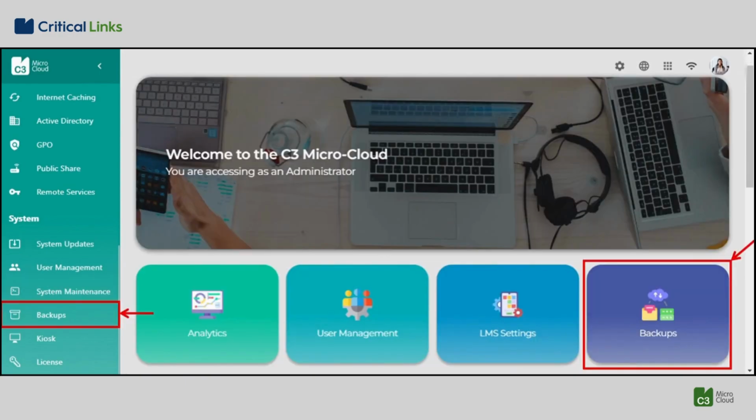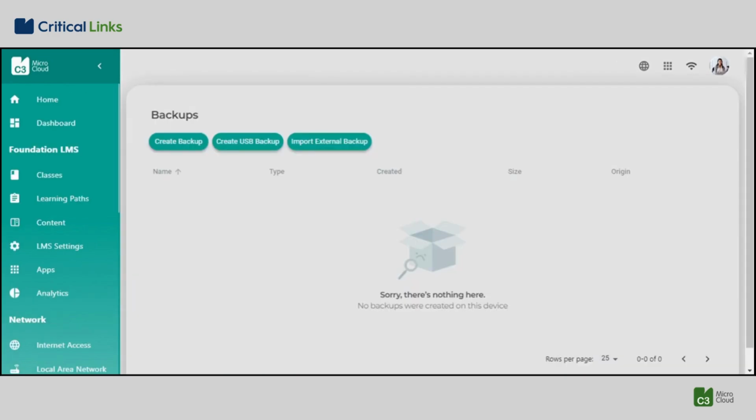Next, we have the option of backing up your system. This can be found either in the menu on the left or on the main page itself, as we are seeing it. When you click on it, this page will open and you'll have the option of creating a backup to be saved on your device, or creating an external backup to be saved, for example, on a USB stick, or you can import external data into our C3 MicroCloud.